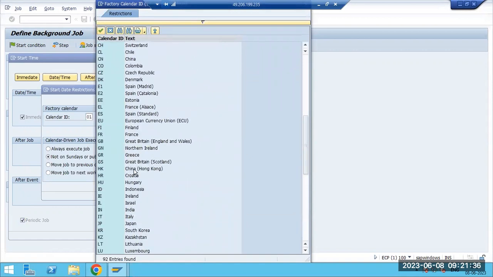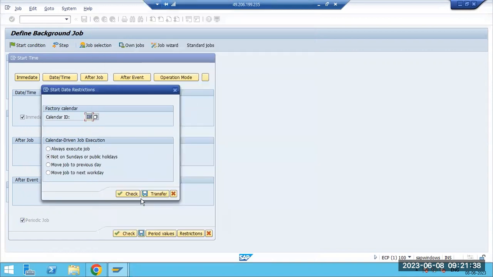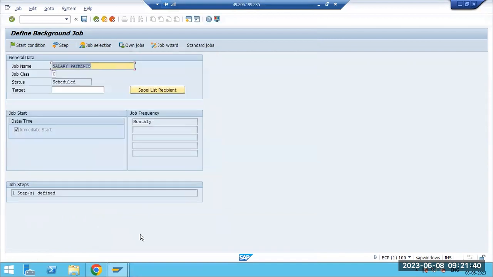We will select the Indian calendar here. Okay, Indian calendar. Then save it. I selected Indian payrolls. See here, if you choose the wrong calendar ID, we get the error. I think there is a public holiday today in the UK or somewhere. Okay, salary payments, I selected. Then click on the save button. Then the job is released now.